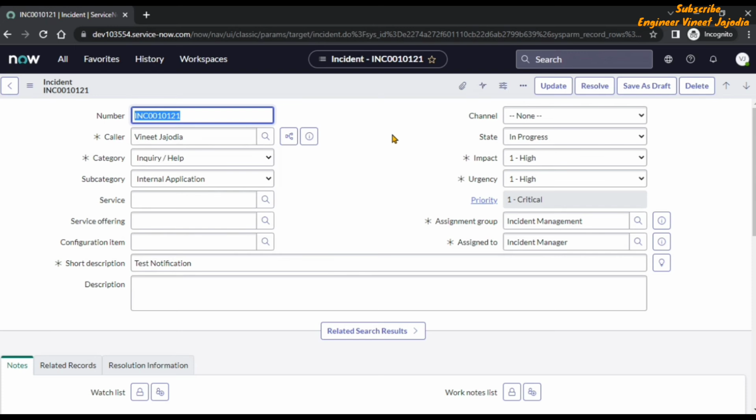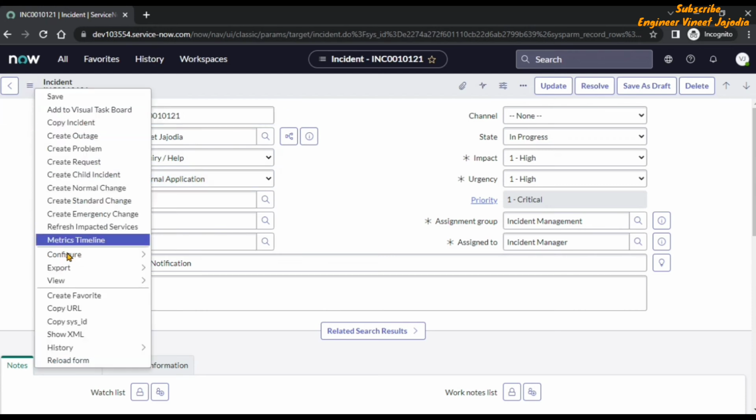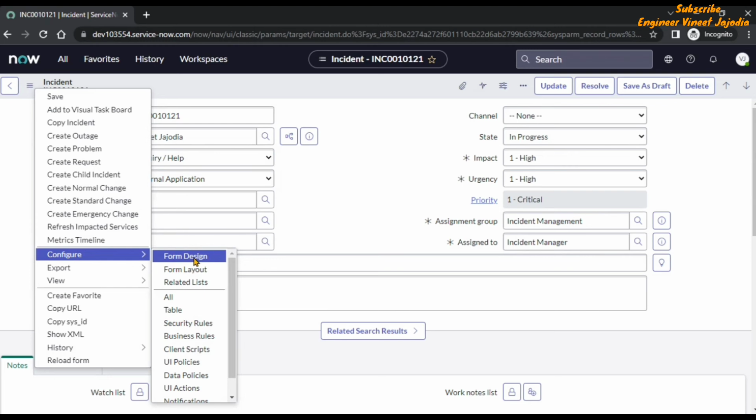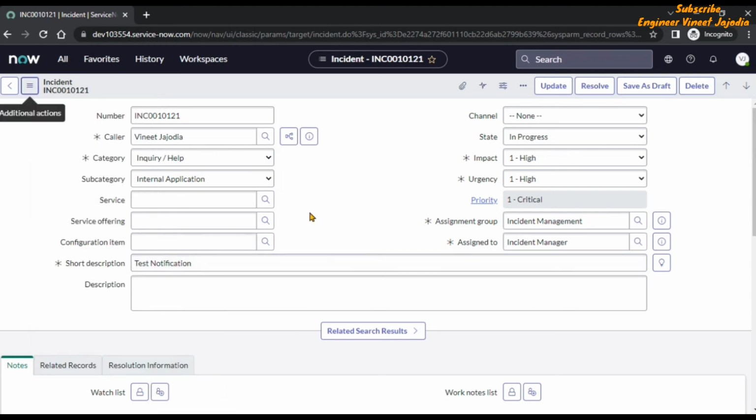Do not configure the form because configuration changes will be applicable to all the users. Do not configure the form means do not click on additional actions, click on configure, select form layout and hide the fields from there.